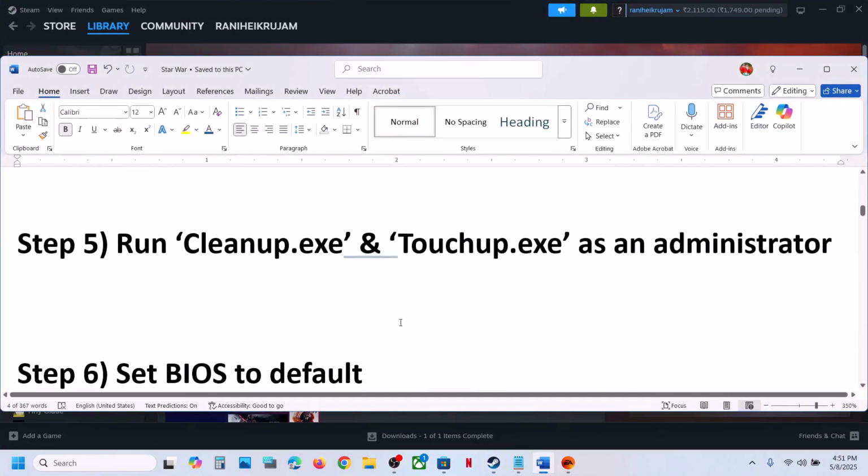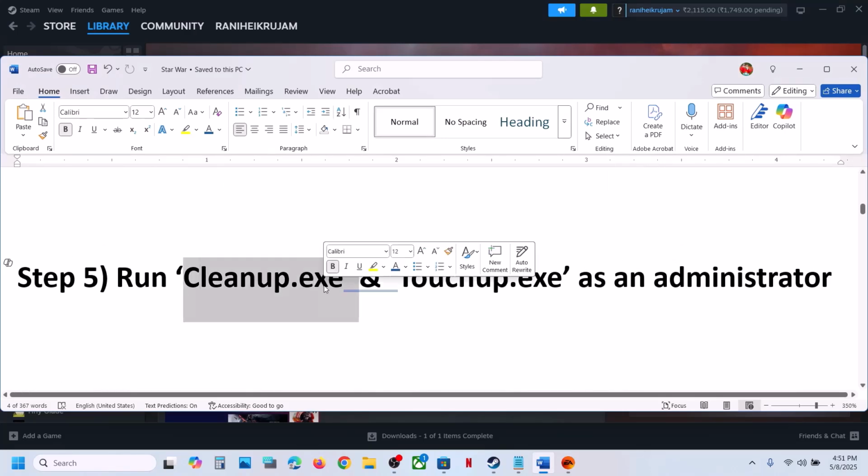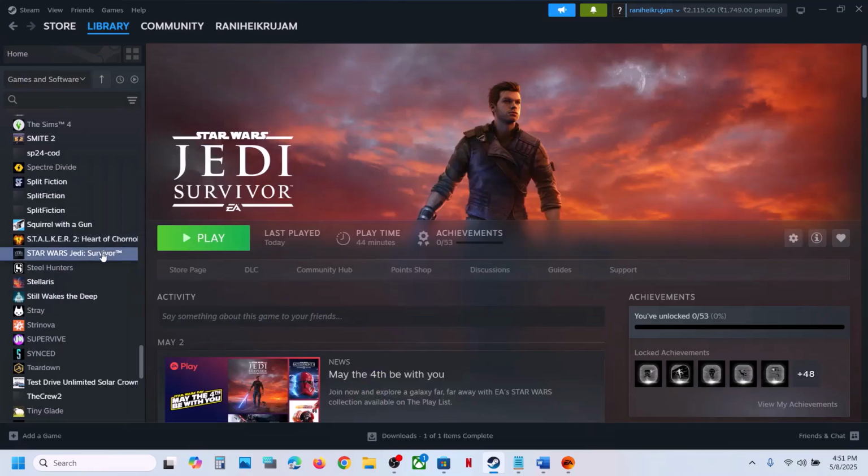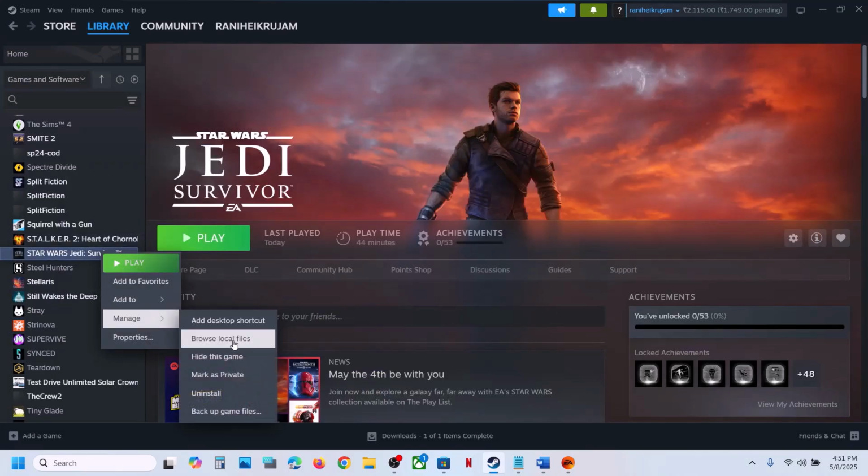Still not working. The next step is to run Cleanup.exe and Touchup.exe as an administrator. Now for this you can go to the game installation folder, make a right click on the game, select manage, click on browse local files.